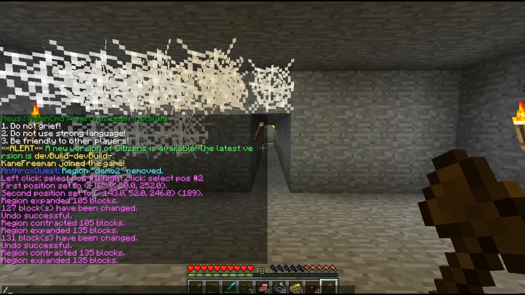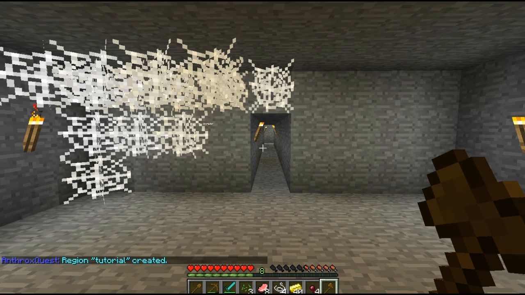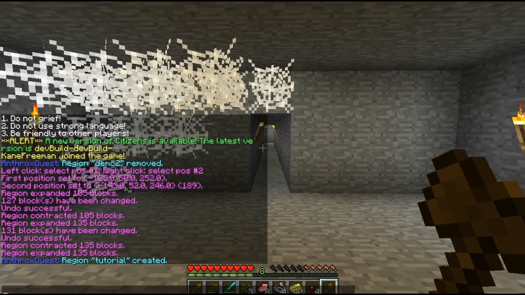Now we move on to the stuff specific to the Quest plugin. So what we do here is we do AQR and then create and then the name of the zone. So we'll call this tutorial. And you'll get this message, region tutorial created. What we want to do after this is actually set it up to trigger the event when we enter.